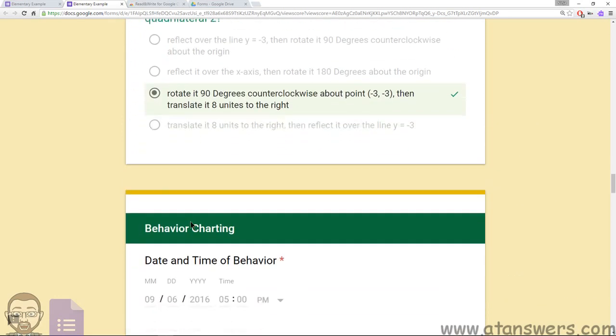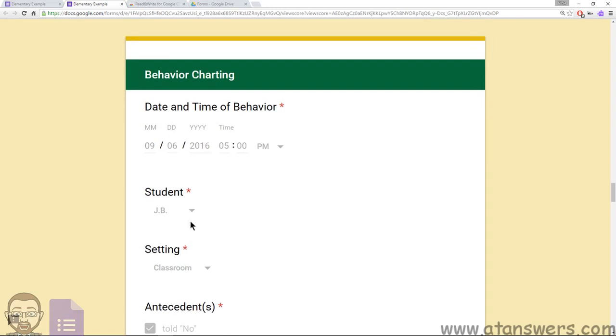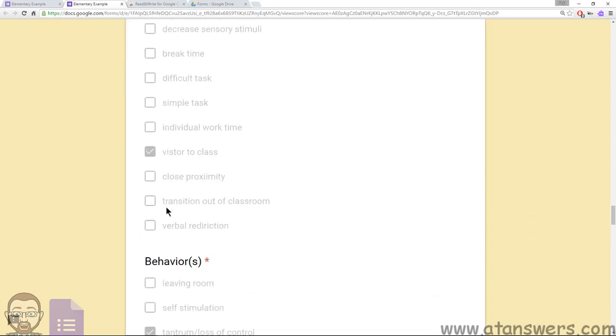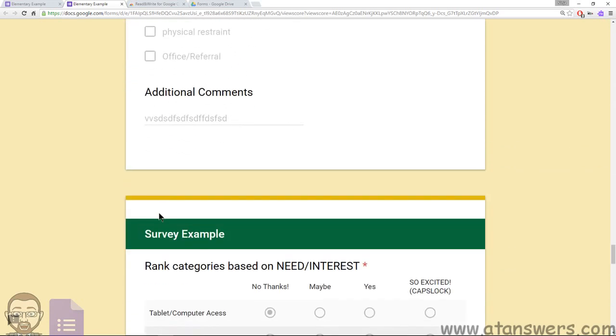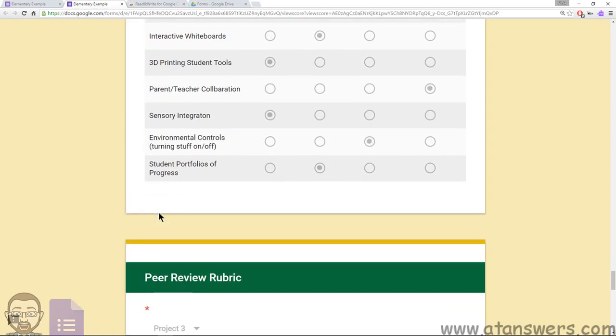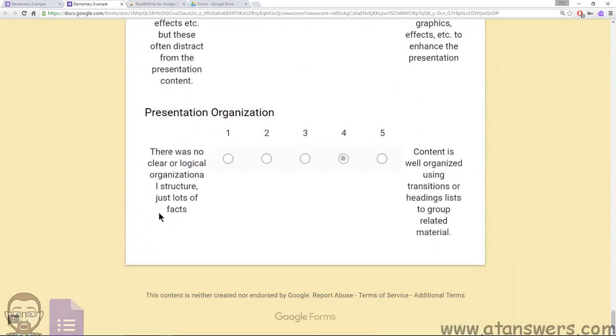Oh my goodness. Hey, I got one right. Another one right. And as you see, behavior charting could be a Google form in itself, but this isn't something you would have a grade for. So there's no grades here. There's just a record of what I did. Same thing for the survey. Same thing for the peer review rubric.